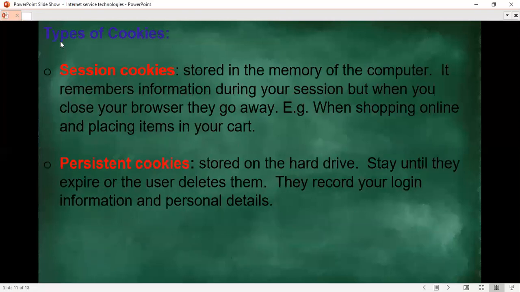Okay, here we've got types of cookies. We've got a session cookie. A session cookie is a cookie that will be stored in the memory of the computer. It is temporal for that time. If you close your browser, it is also gone.